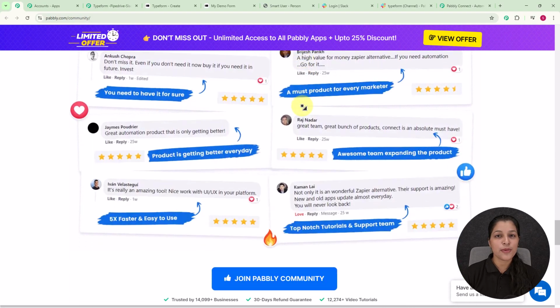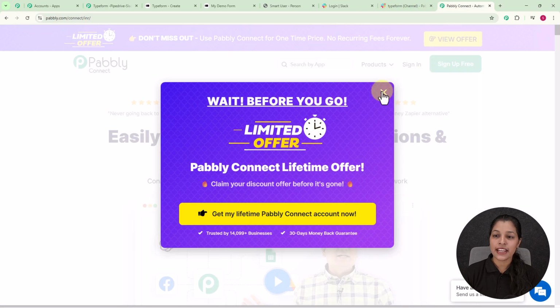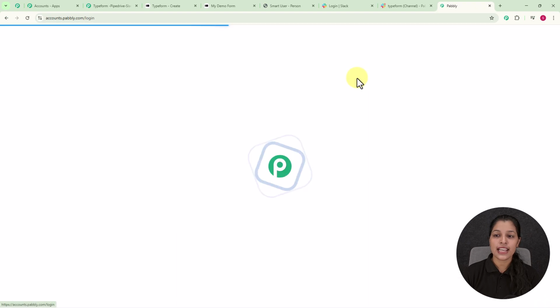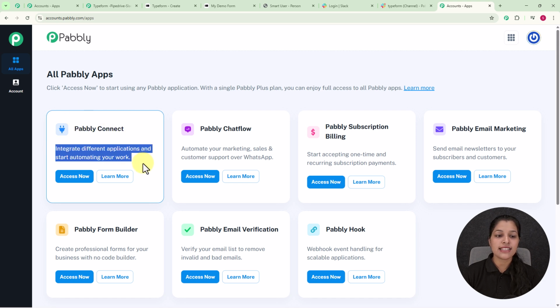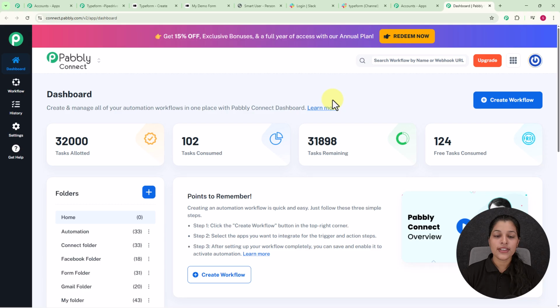Now let's move on to my Pabbly Connect again, and here I'm going to simply select this sign in, and once you finish the sign up, you will be getting this all Pabbly apps page where you can see these are the products provided by Pabbly. And as we are going to integrate some applications, we will be using this Pabbly Connect app which can integrate different applications and start automating your work. So for automating this task, we have to access this app by clicking on this access now button, and we will land on the dashboard page of Pabbly Connect, which can be seen here.